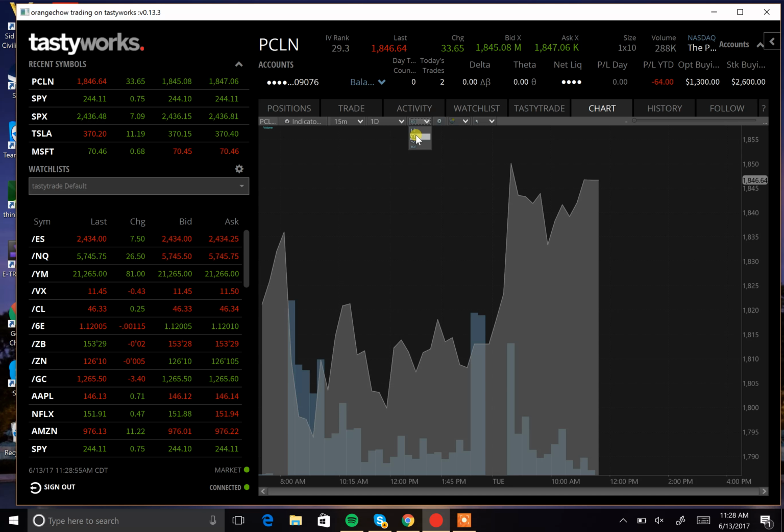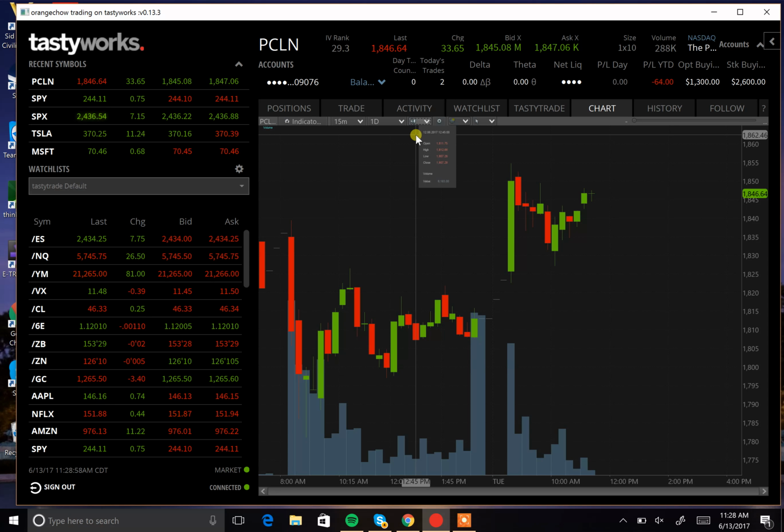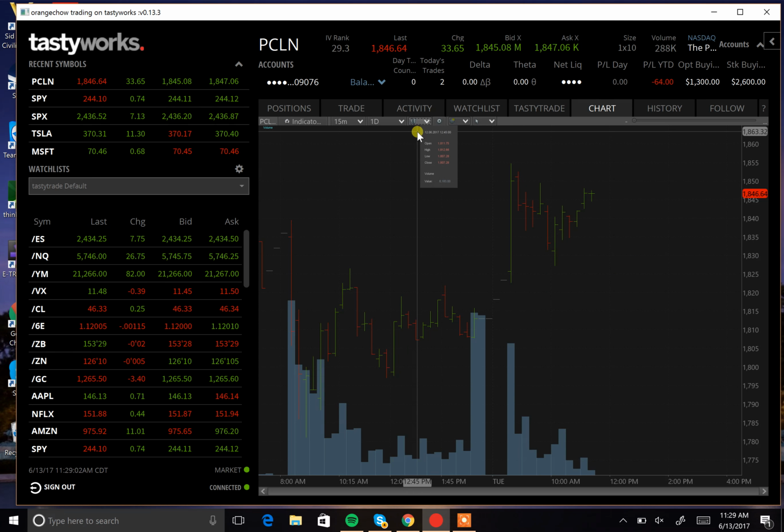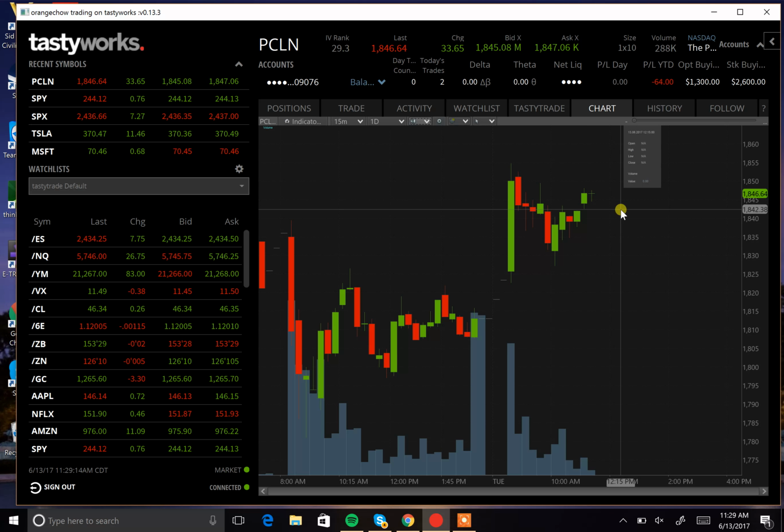If I ever had a trade, I always use the candle, but if I ever had a trade on something else, I would probably use the bar. It's not entirely different where it doesn't make any sense. It gives you the same information just in a different way. The candle, though, is the more traditional.